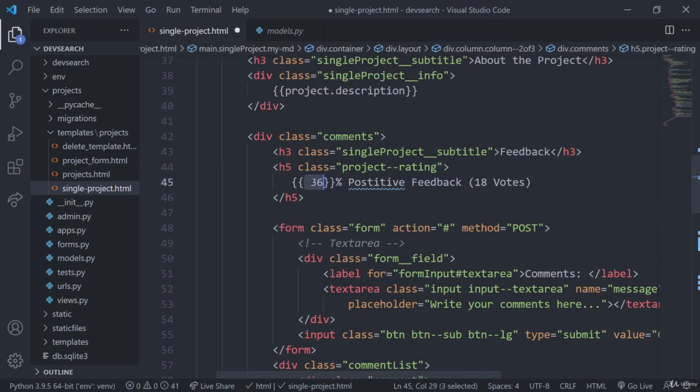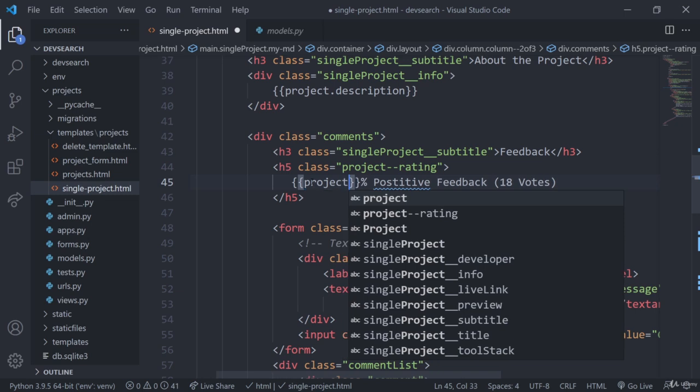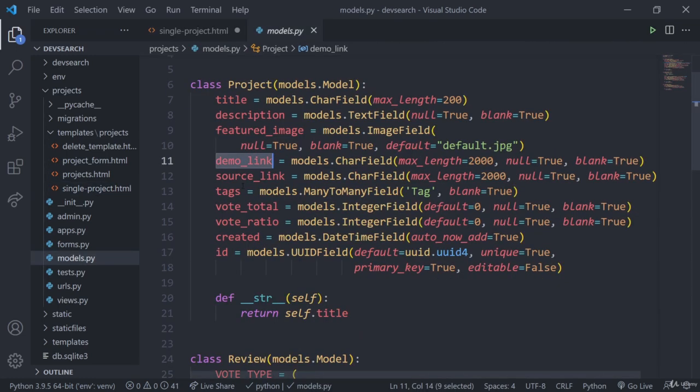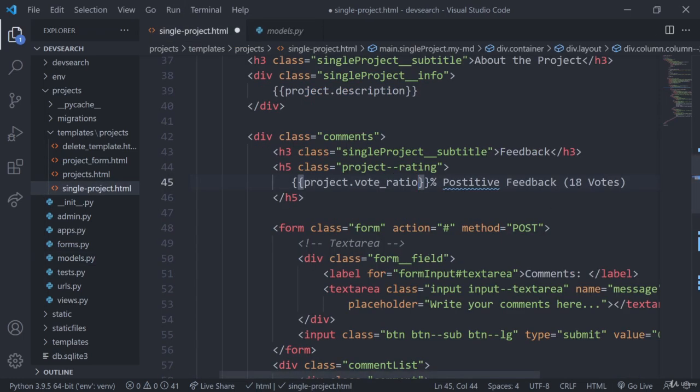Let's just go ahead and add in some tags here. We'll just do the variable project.vote_ratio, I believe, and then vote_total. So vote_ratio and vote_total. Okay, so we're going to go back here, and then we're just going to go ahead and add this in right here. Project.vote_ratio.